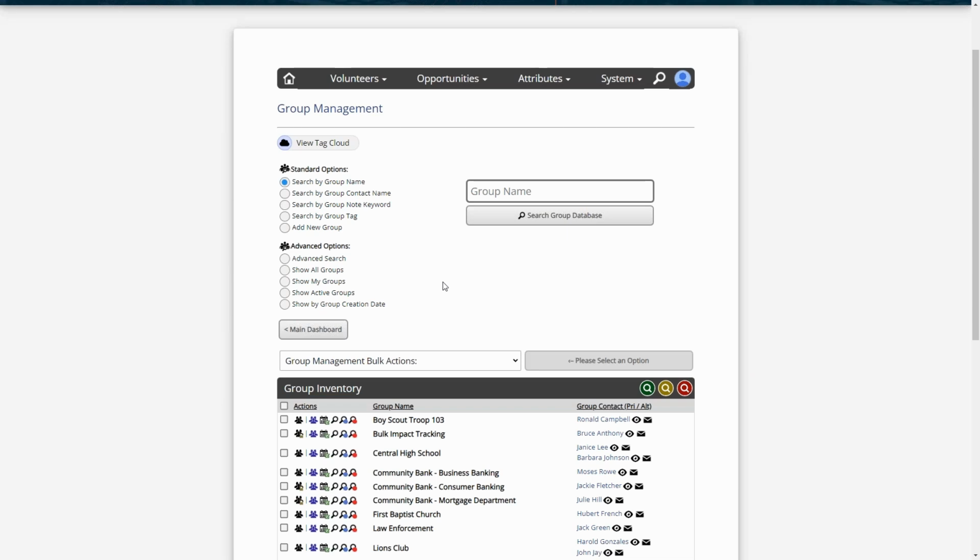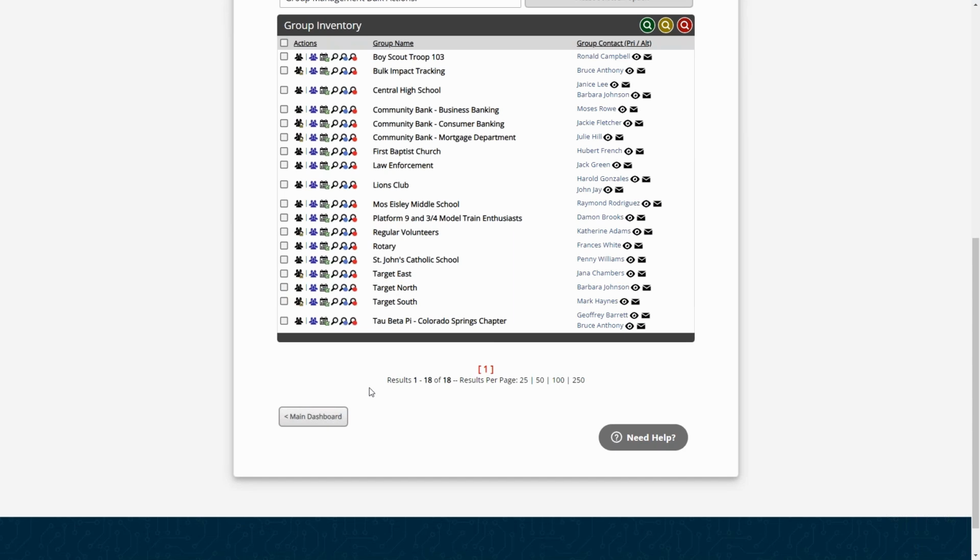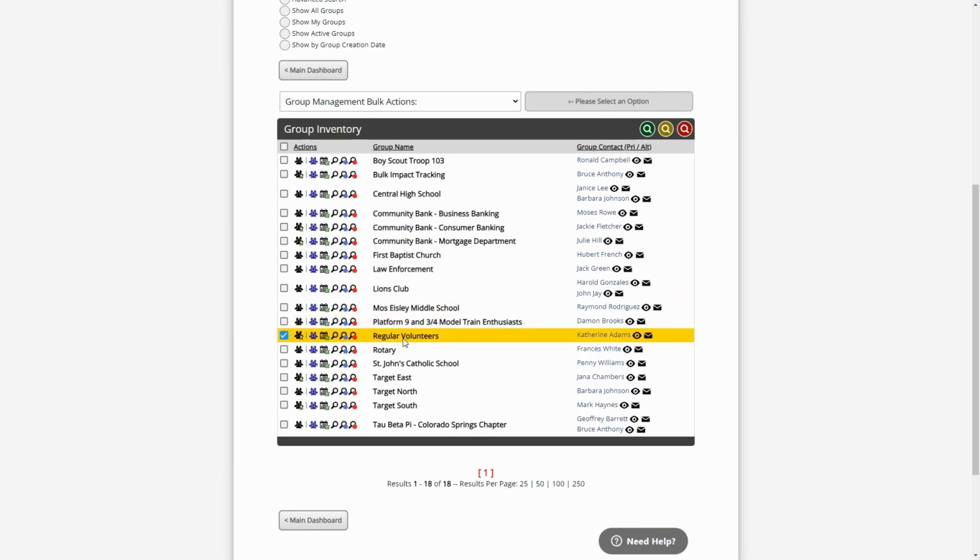Generally speaking, when we talk about groups here, we're talking about external organizations, corporations, clubs, churches, community groups, things like that that are working with you. You can use groups internally. Maybe you want to create a set of regular volunteers or people who are approved for a certain type of task. There are other ways to identify this kind of information as well. You can use tags, custom fields or checklist items, depending on what you need to do with the data. So typically groups are used more externally, although you can use them internally as well.